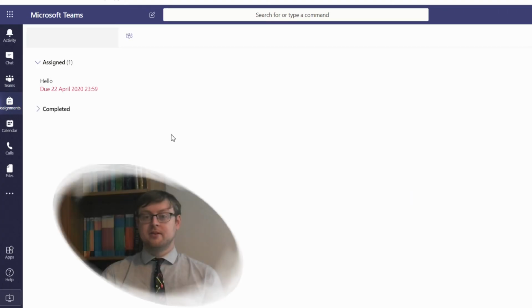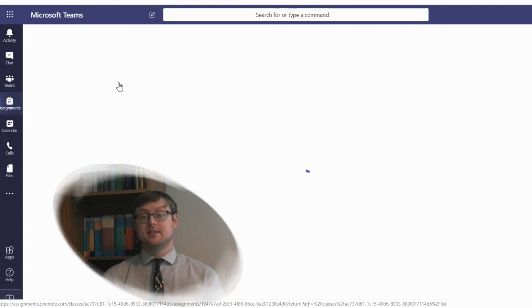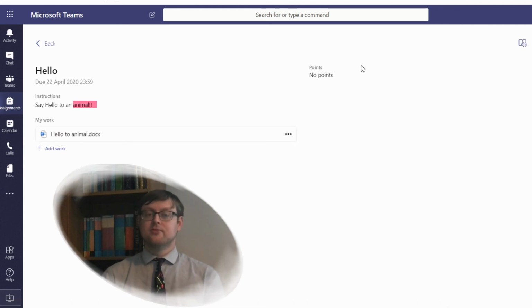You can also use Immersive Reader for assignments and Word documents. If you go to your assignments, the Reader button is in the top right. Click it to go to the same screen we had just now.